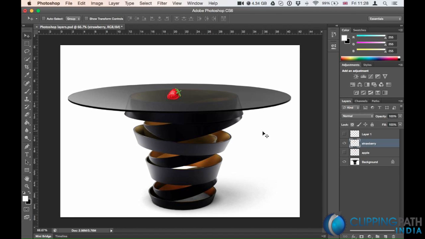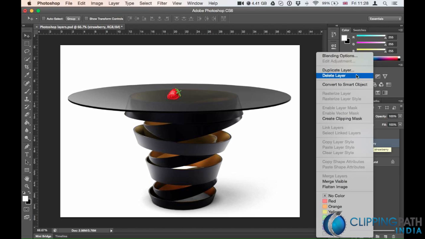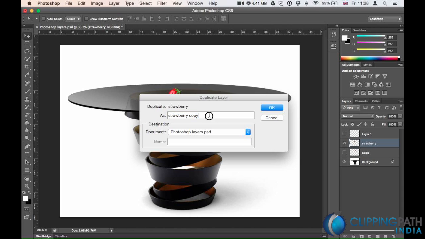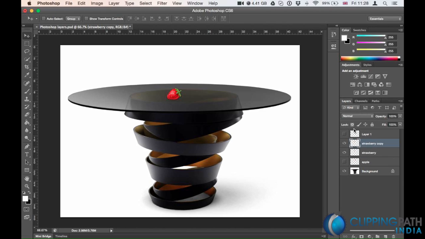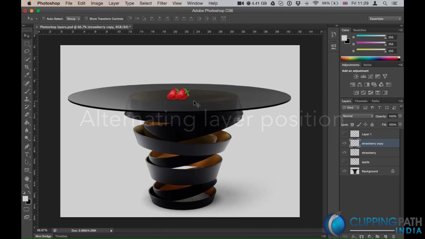Sometimes you may want to create a copy of an existing layer, and doing so is very easy. If you want to duplicate a layer, all you need to do is right click on the layer that you want to duplicate and select duplicate layer, and you can give it any name you want, and there you go. Now we have two layers of the strawberry and they are on top of each other. So I will select the one that we have just copied and move it a little bit to the right. Now you see that we have the exact same strawberry but in two different layers.